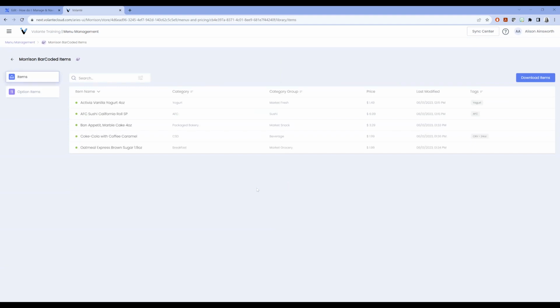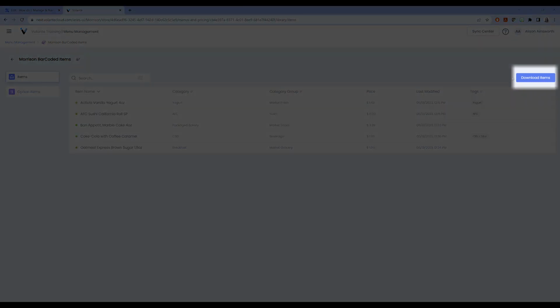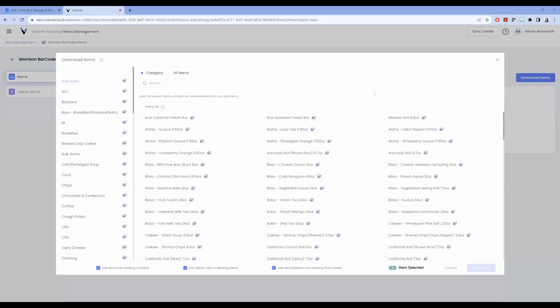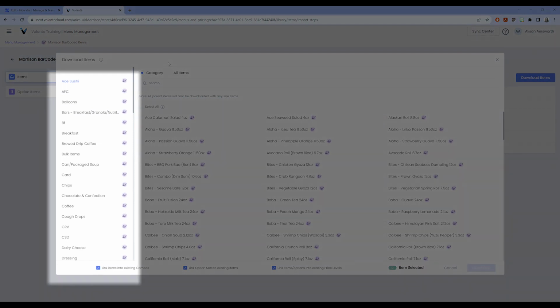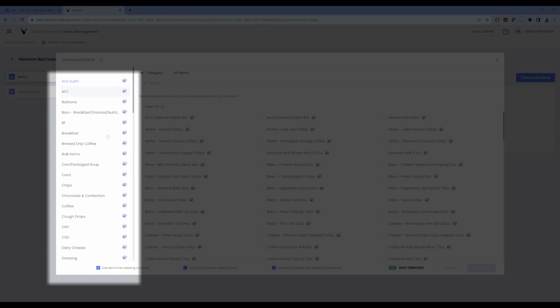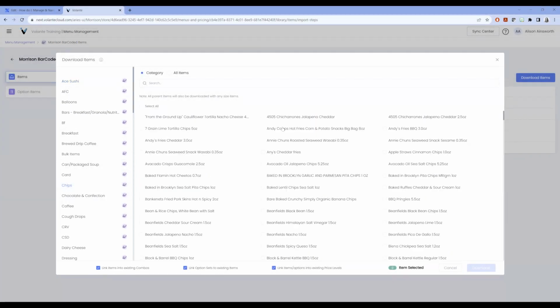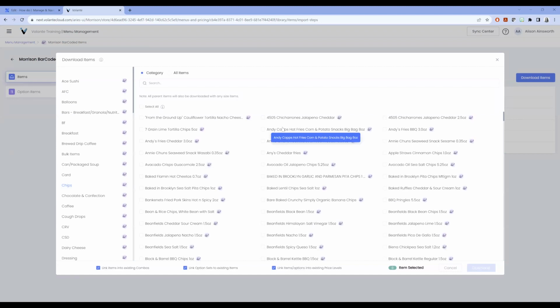From here, I can see a listing of all the items that I currently have available in my location for the items in this menu set. I also have the option to download items from this space, and I'll go ahead and choose to download. From here, I can see thousands of different items available to me. I can see items related to a specific category, which are listed on the left-hand side. Touching on a category will give me a shorter list of specific items related to that category of items.